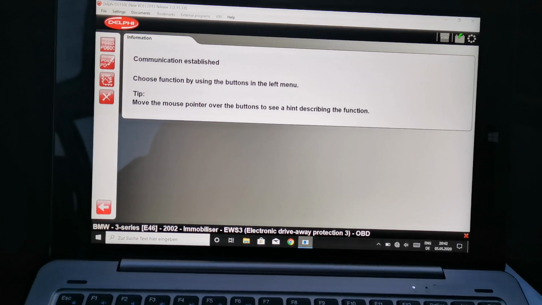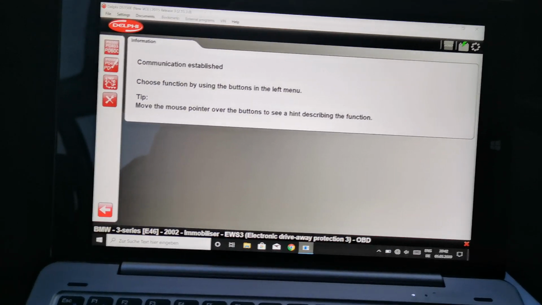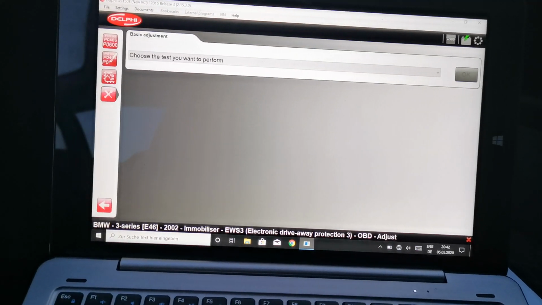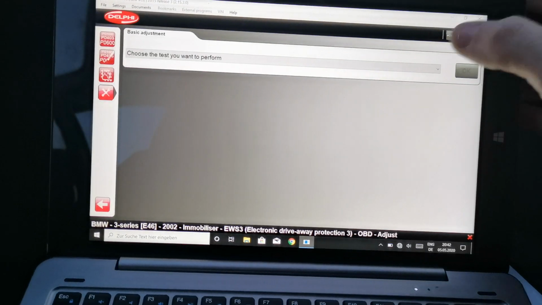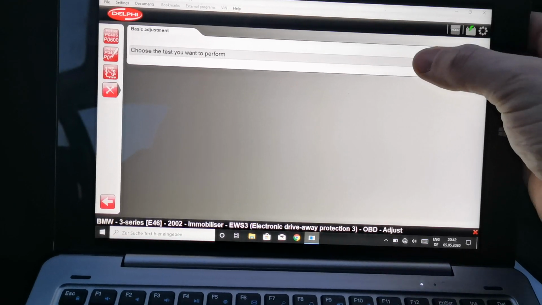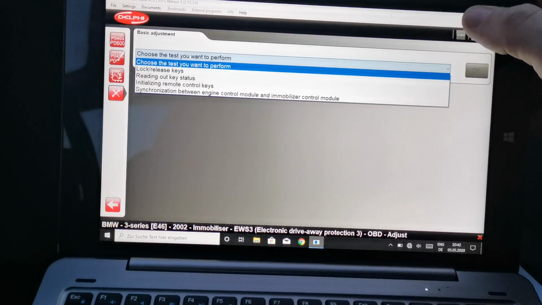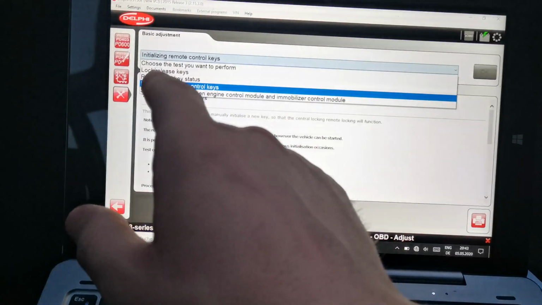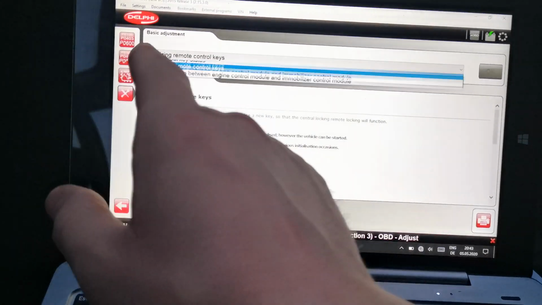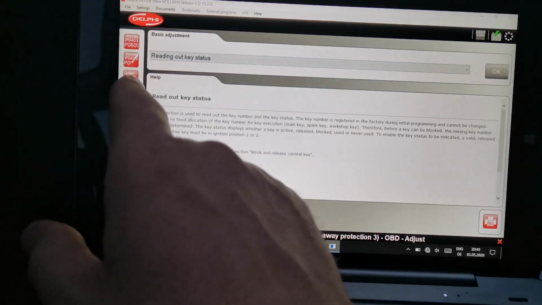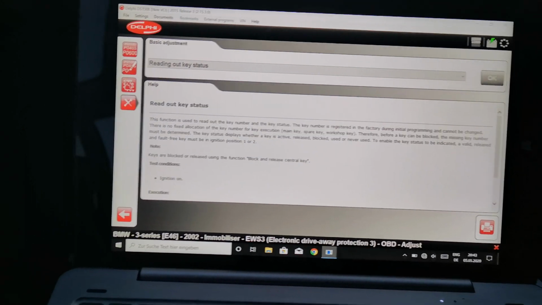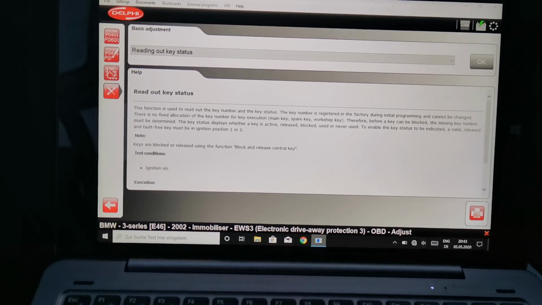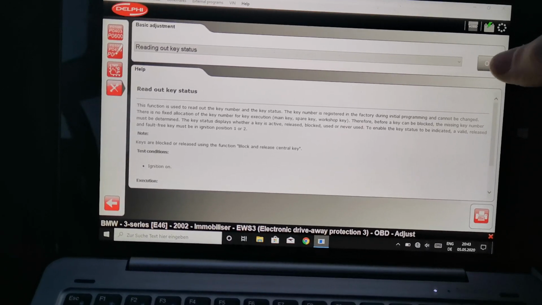Okay, so now you have just to go to the tests you want to perform. And the first test you want to perform is to read out the key status. Reading out the key status reads how many keys you have active on your car. So let's just see.